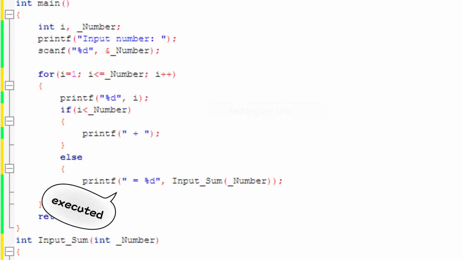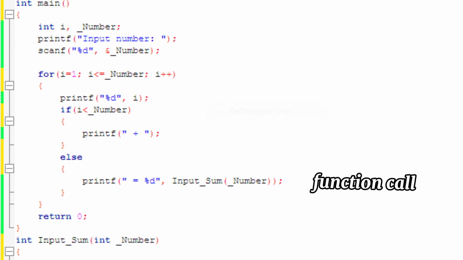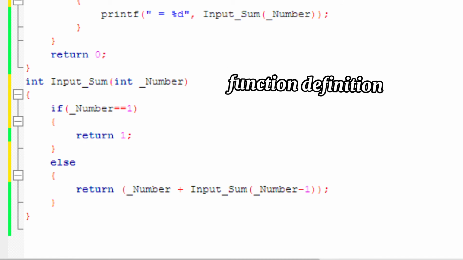This will be printed and the %d here will display the value of the user-defined function. This part is called function call. The main function called input_sum function with 5 being passed as an argument. With this, computer will read and process what's inside the user-defined function. This is the function definition.